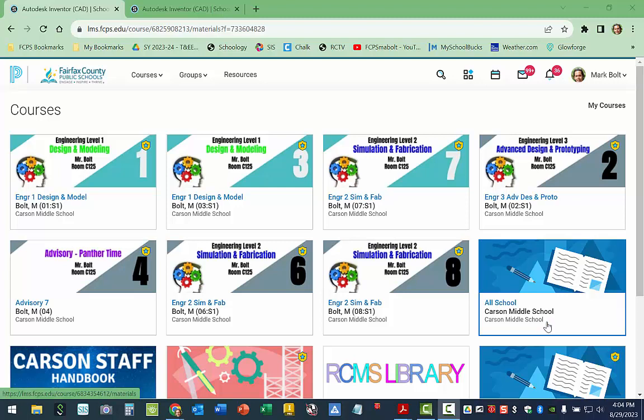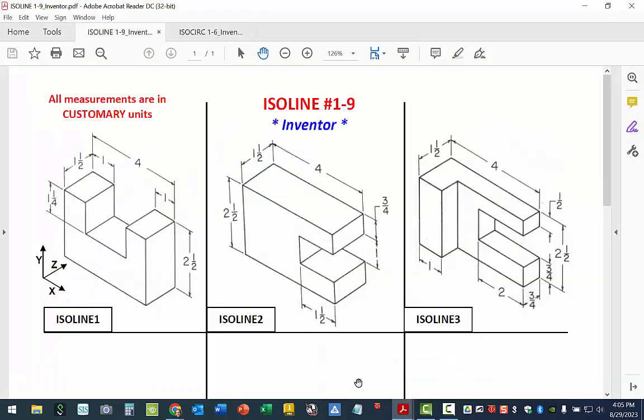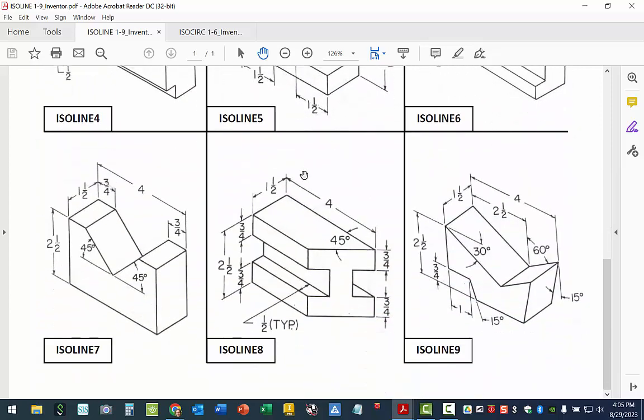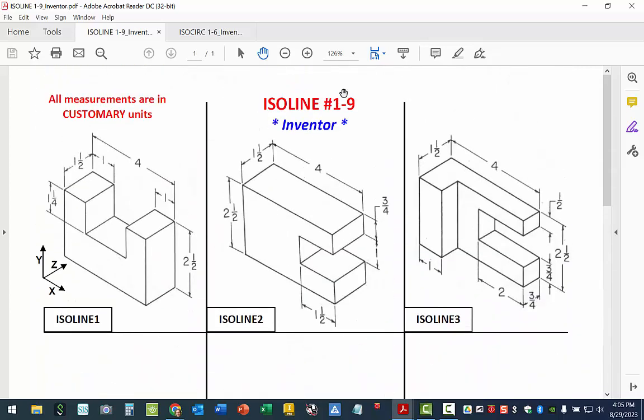Okay, this is a video to get you started with your Autodesk Inventor CAD drawings for both my Level 2 and Level 3 engineering classes. First things first, you are going to be using a hard copy of the drawings. So the substitute will be handing out this piece of paper. The front has ISO line 1 through 9.